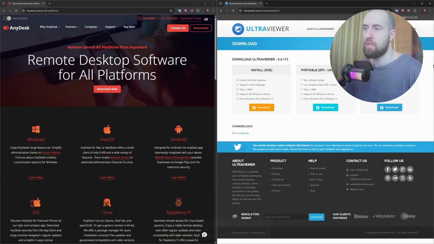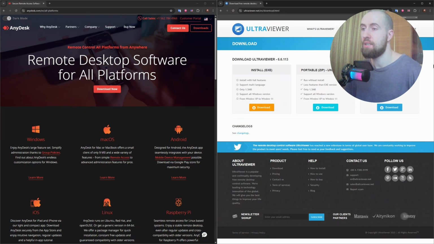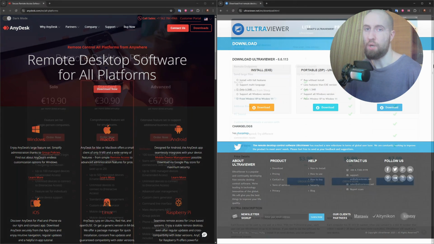Now, let's talk about the user experience. Ultraviewer is very lightweight and beginner-friendly, installation is quick, and the interface is clean, ideal for seniors or users who just want something simple. AnyDesk is still pretty easy to use but has a steeper learning curve if you're going to explore its more advanced settings. However, once you get used to it, it's far more versatile. So for basic users, Ultraviewer is easier, but for power users, AnyDesk is more rewarding.